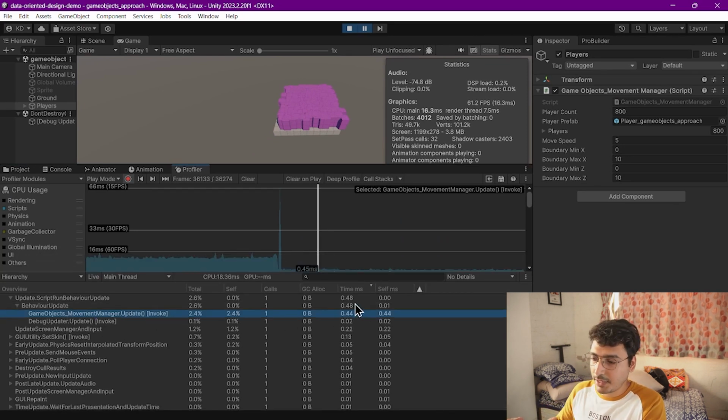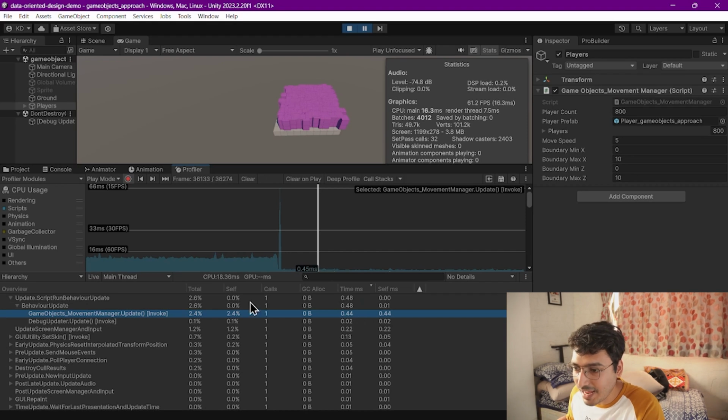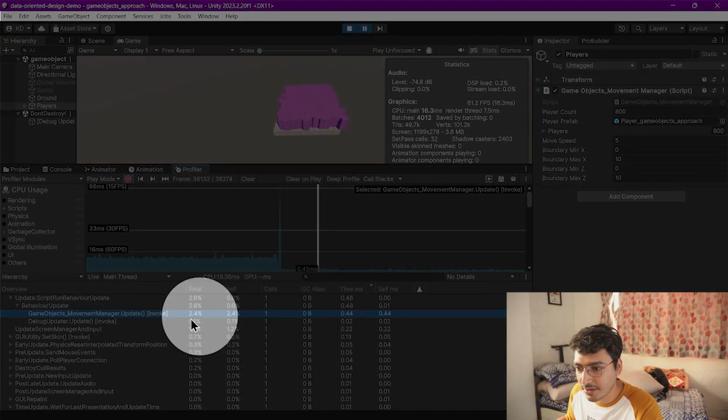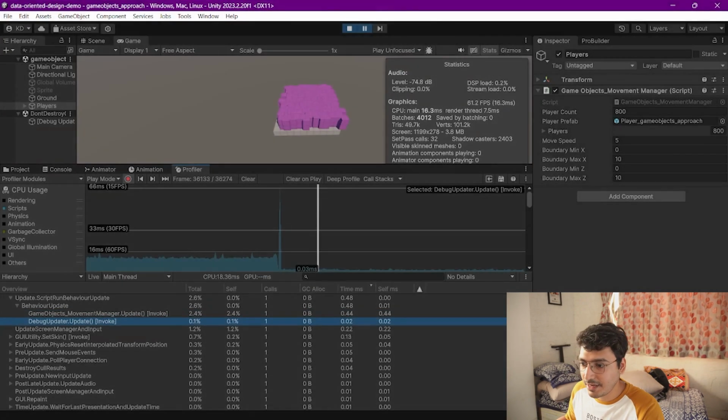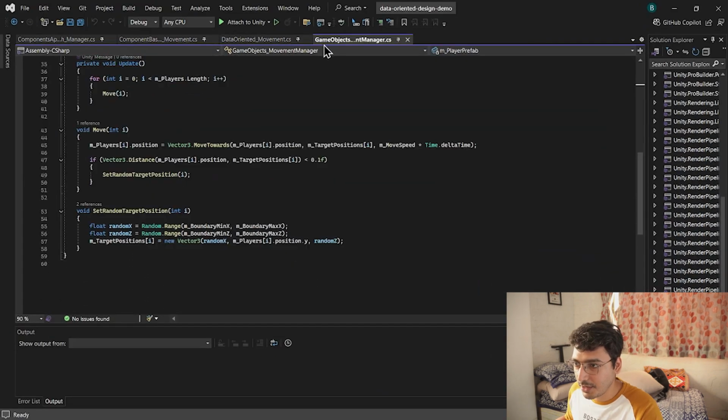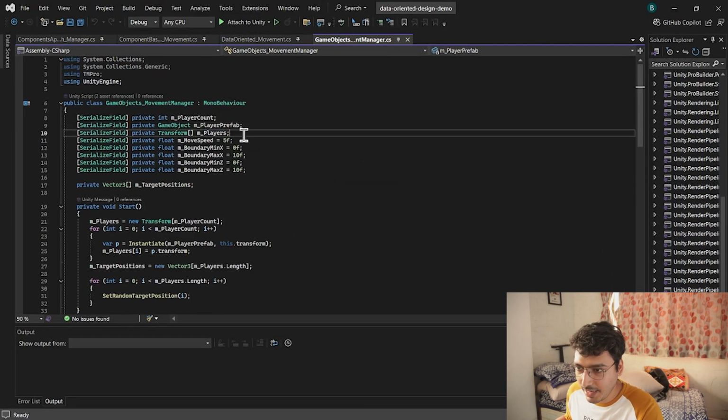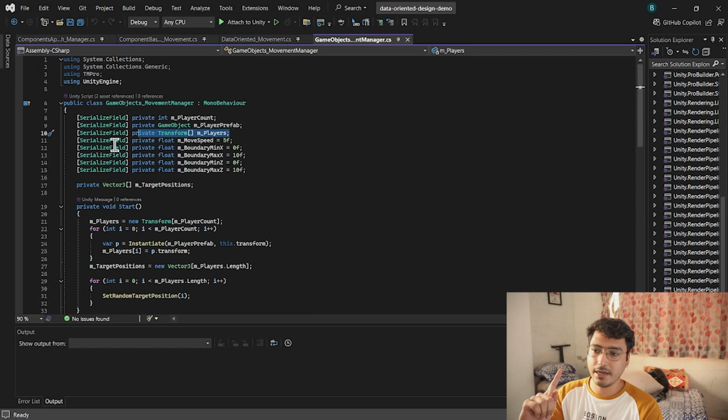Here it took half of that time. It took 0.44 milliseconds. And as you can see, there was this one call for update. I can even show you the script. What this script simply does is, I have an array of transforms. Remember this, this is a point to be noted for future.